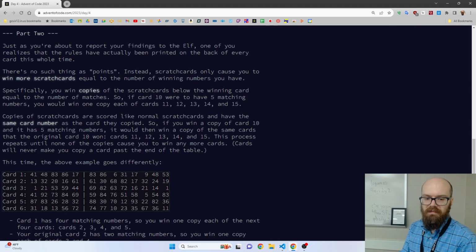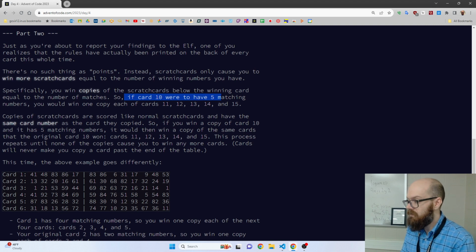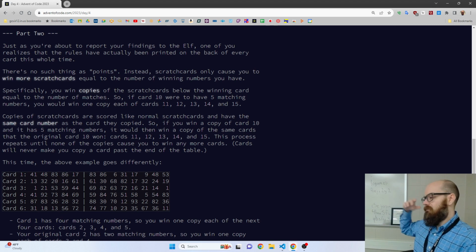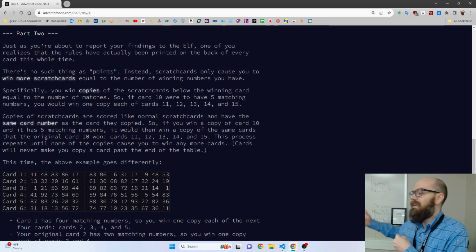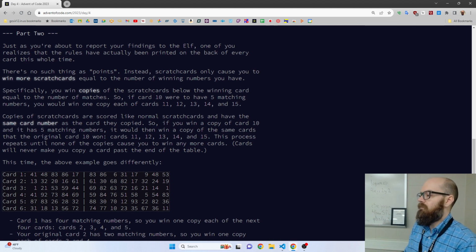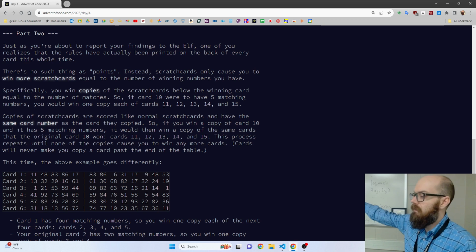In this case, it says if card 10 were to have 5 matches, then you get an extra 11, 12, 13, 14, 15. And so the 11 does even more. So if the 11 had 3 matches, then it would do the next 3 after it, and then it would do it again because we had a copy from the 10, and it might have more copies from the 9 or whatever. So this really explodes in work.